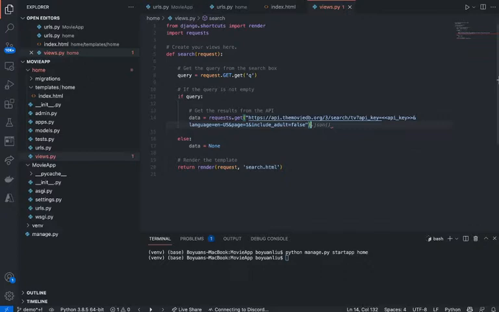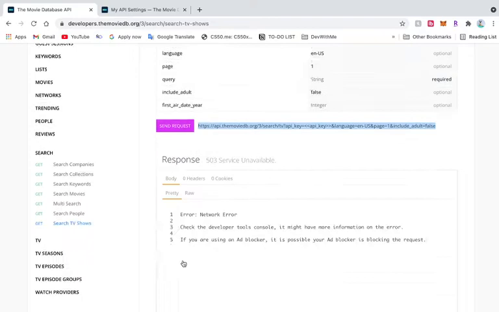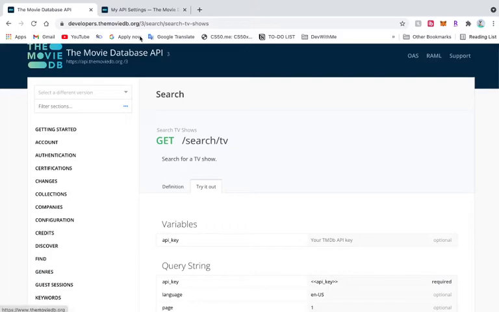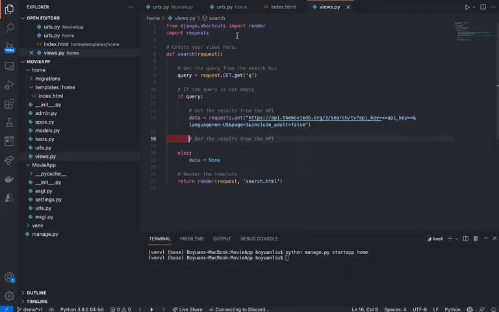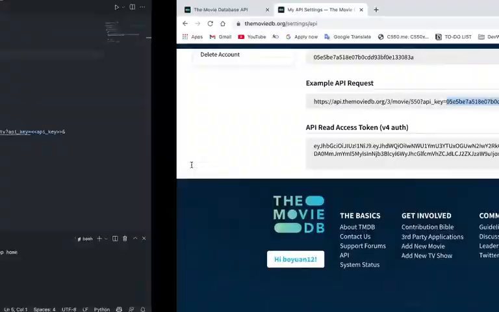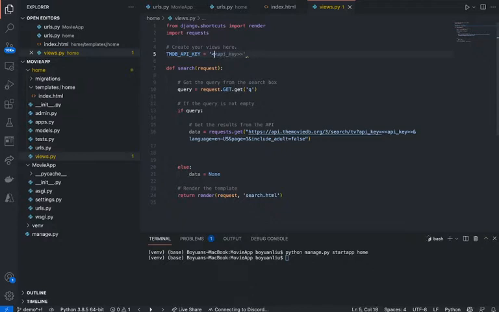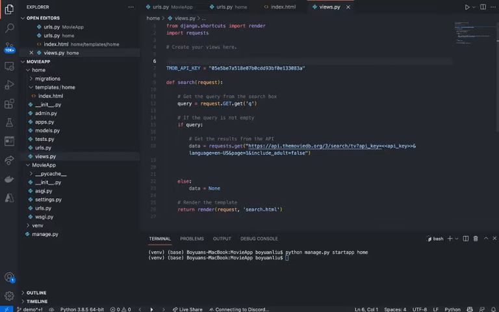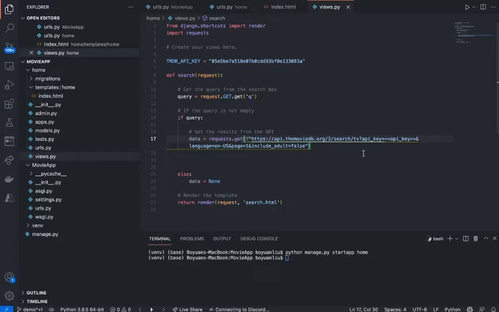So let's send a request. Network error, service unavailable. Okay, by the way, this is my API key. So I'm going to define a new constant variable. I don't know the API I'm using, TMDB. I need to do the environment variable later. Okay, this is going to be an f-string again. Good, there we go.